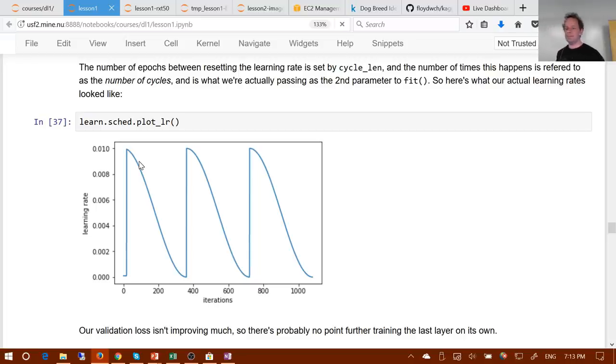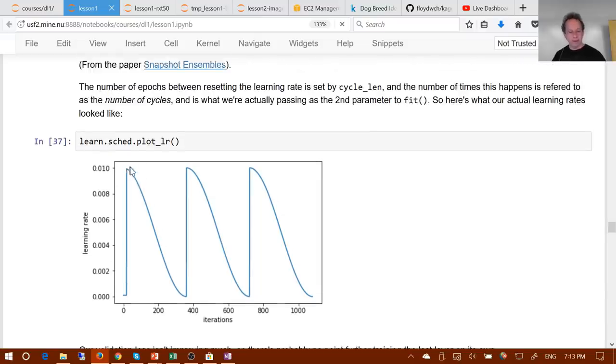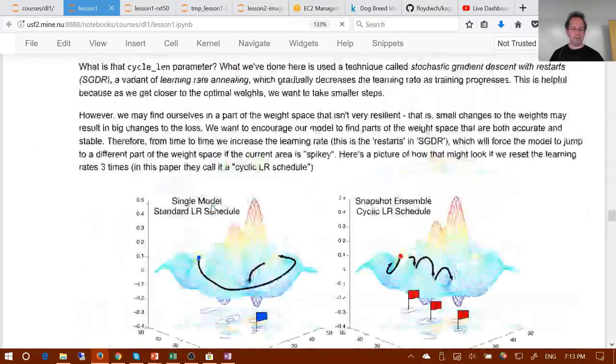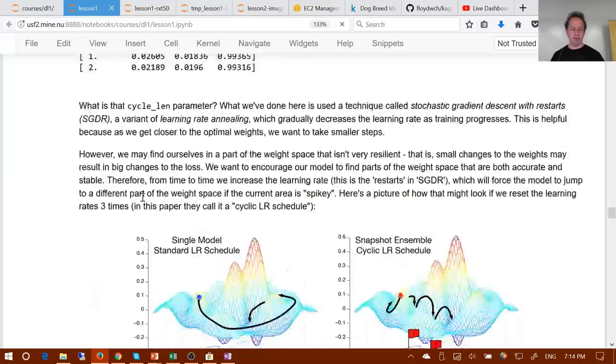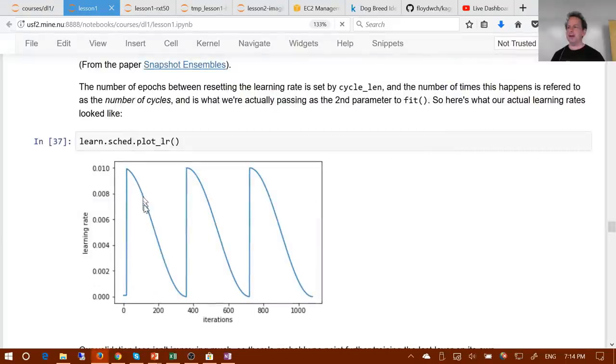I have a few questions, but the first one is, how many times do you change the learning rate in one epoch? We don't change the learning rate per epoch. In terms of this part here where it's going down, we change the learning rate every single mini batch. And then the number of times we reset it is set by the cycle length parameter. One means reset it after every epoch. So if I had two there, it would reset it after every two epochs. And interestingly, the fact that when we do the learning rate annealing we change it every single batch turns out to be really critical to making this work. And again, it's very different to what nearly everybody in industry and academia has done before.